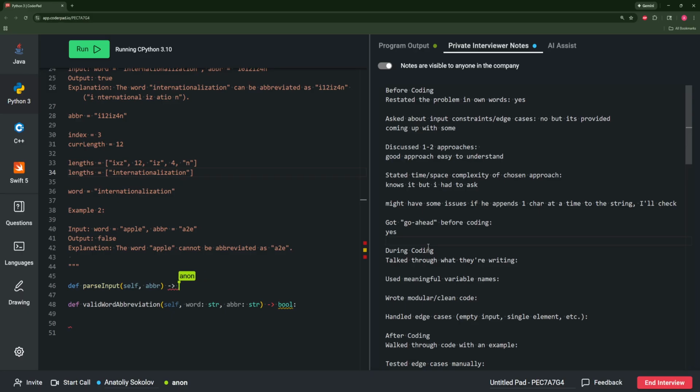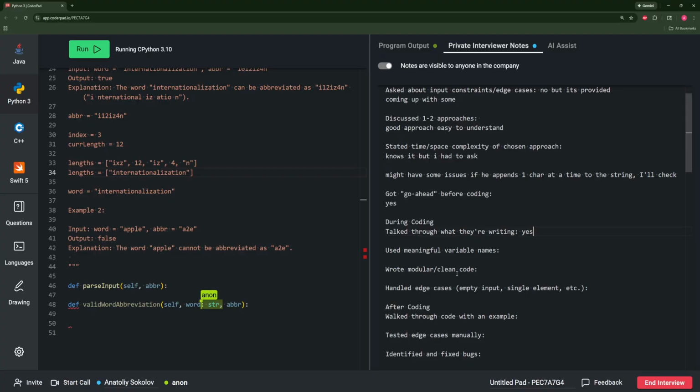This will return a. I'm not going to worry too much about the type annotations here. You can get rid of the types if it's faster. Yeah, so this is just going to return essentially the lengths array. So for now, I'll just do this as a reminder for myself. So the first thing I want to do is get the lengths array. So what I want to say is lengths is equal to parse input of abbreviation.